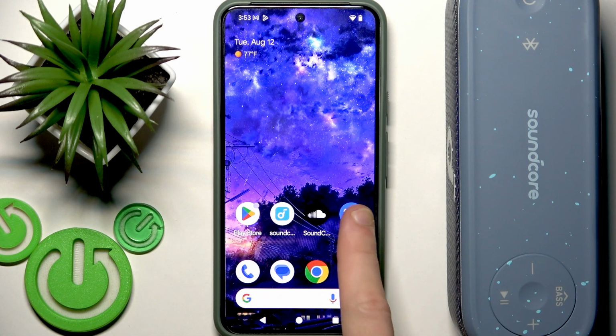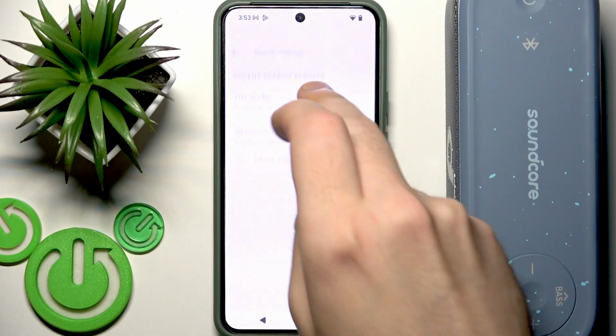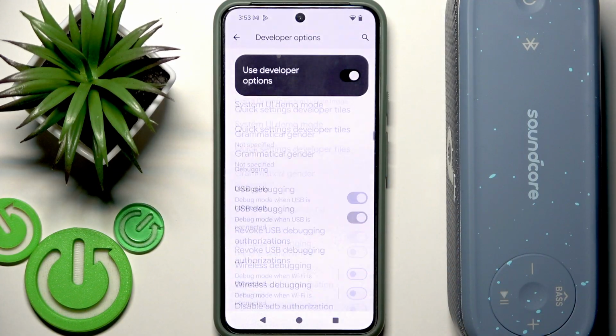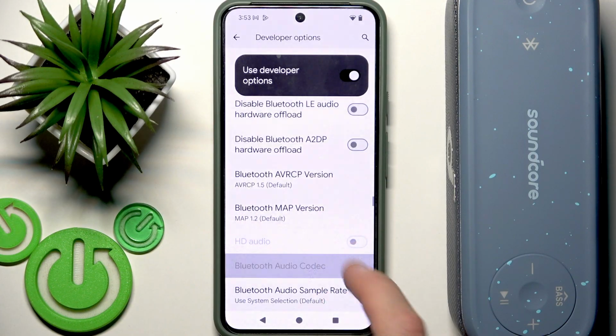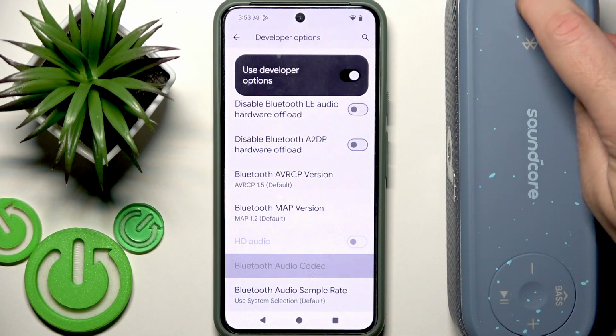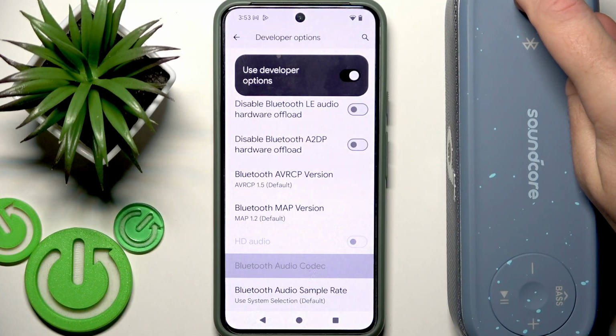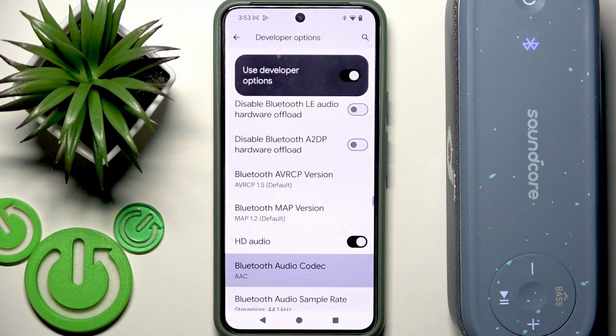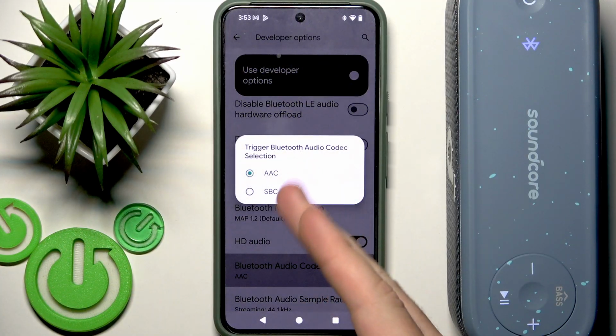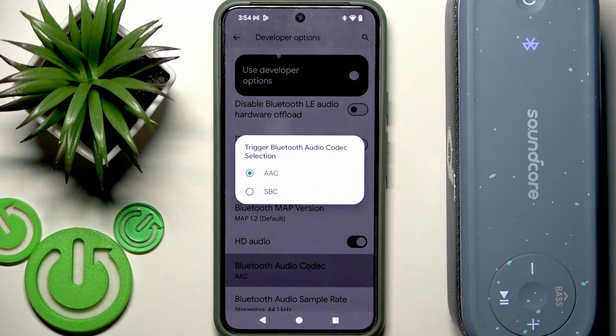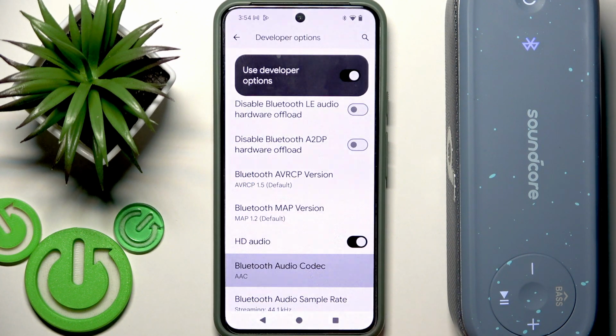So if we open developer options and go to the Bluetooth audio codec, right here we can check supported. The speaker turned off. So yeah, of course your speaker should be connected with your phone. And then you will see that we have only two Bluetooth audio codecs, AAC and SBC. To enable LDAC, we need to use an application.